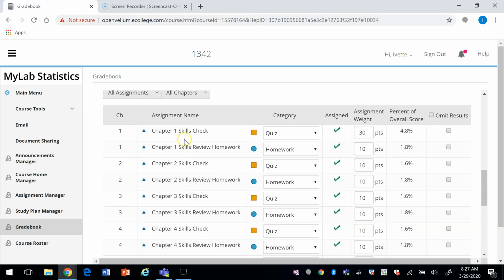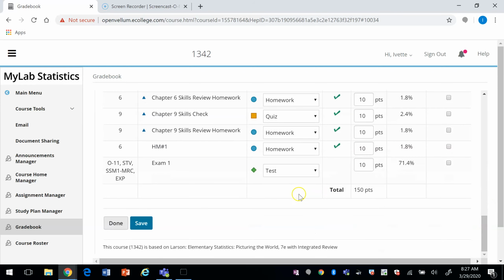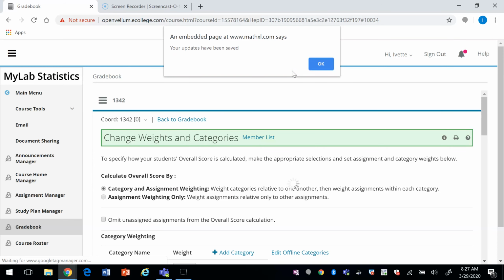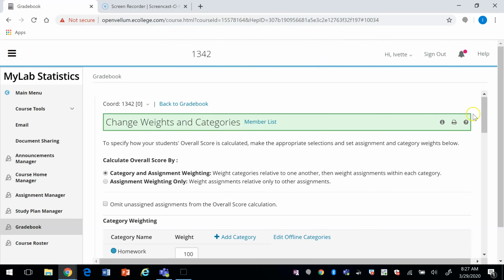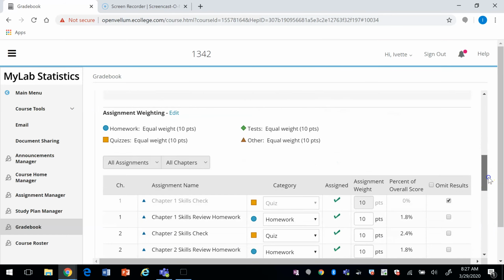Or maybe you just want to have it as extra credit or practice assignment. You will click on Omit if you don't want this grade to be calculated into your overall grade. Once you're finished, you just press on Save. And so our gradebook is going to be set.